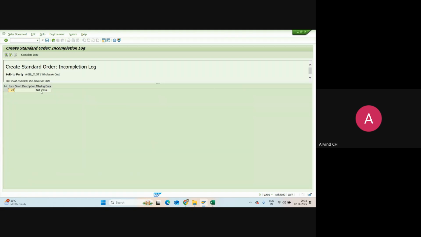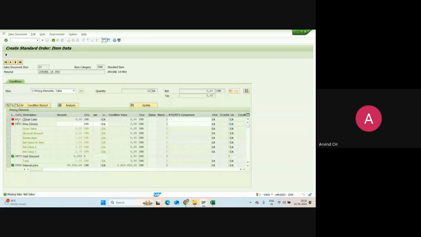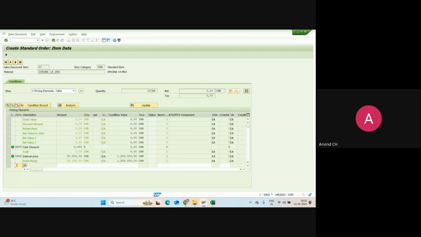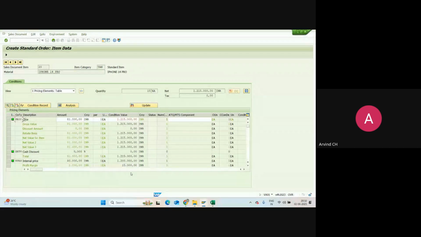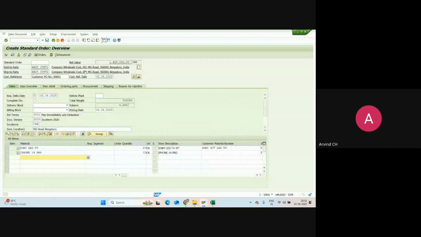This is the second item data. What is that second item? iPhone Pro. Now PR00. This is 80,000 cost. I am entering 81,000. 1,000 rupees is my sales margin, profit margin. Now check this. Incompletion data is complete. Now the document is saying complete.